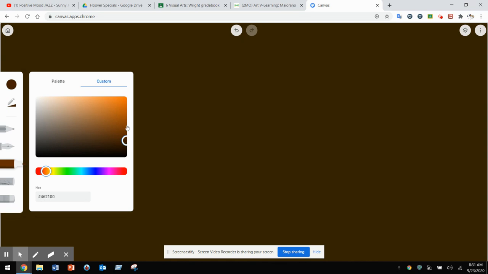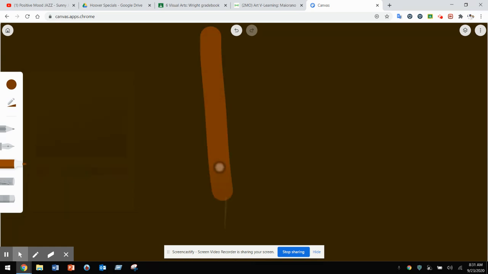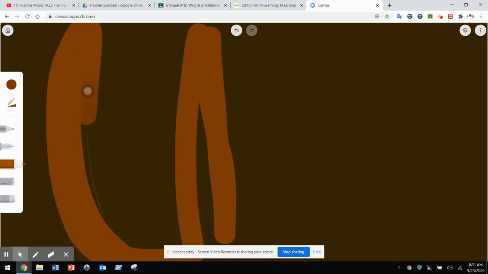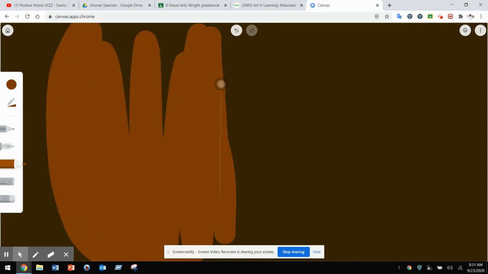Now we need to go and step our shades up back to the original hue. So I'm going to pick a color that is close to our original hue. On each layer, you're going to add each value to your piece. Use your finger to color.